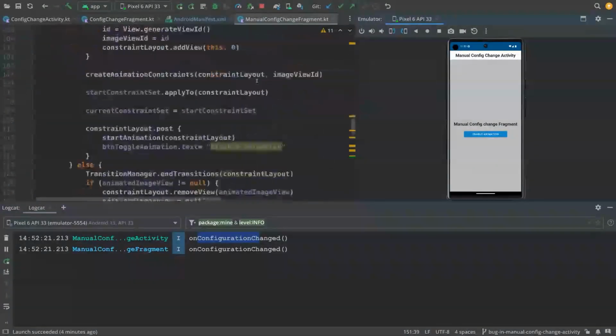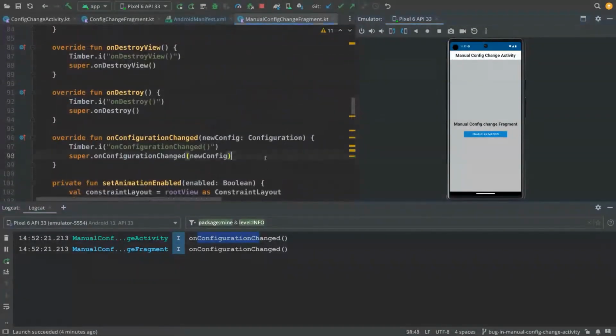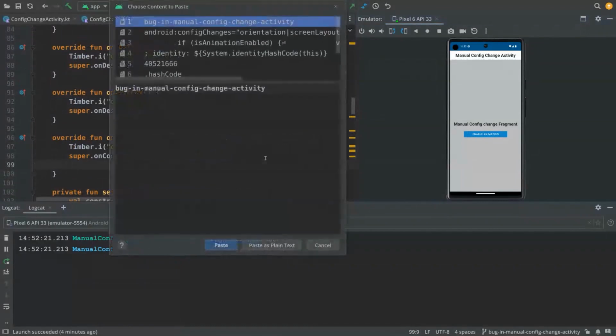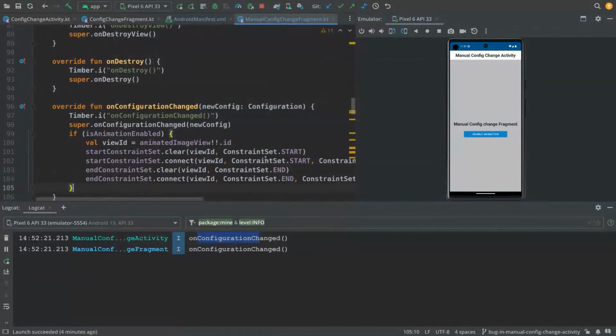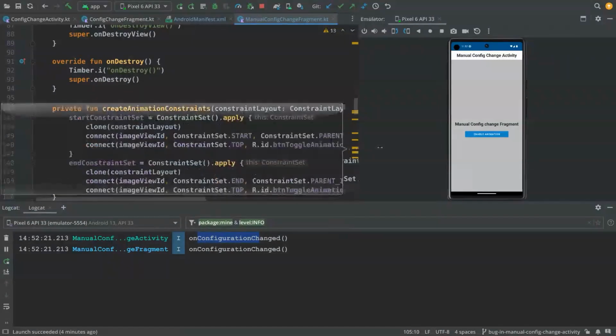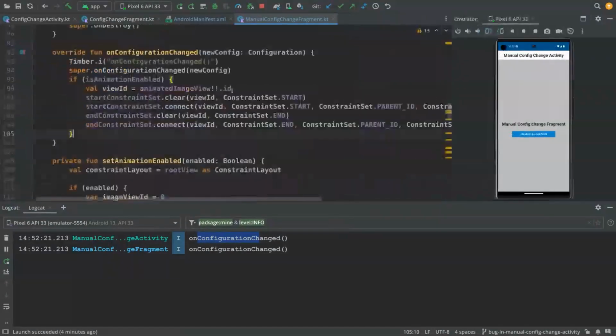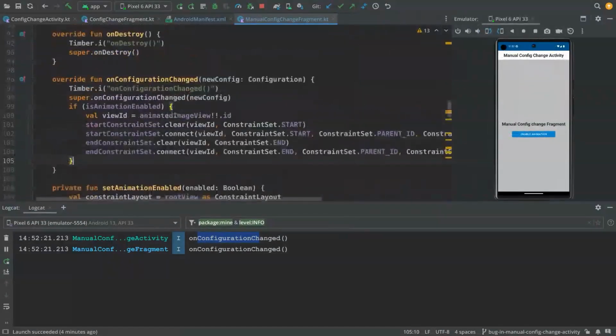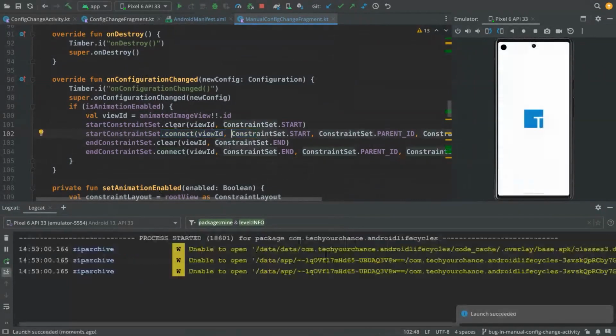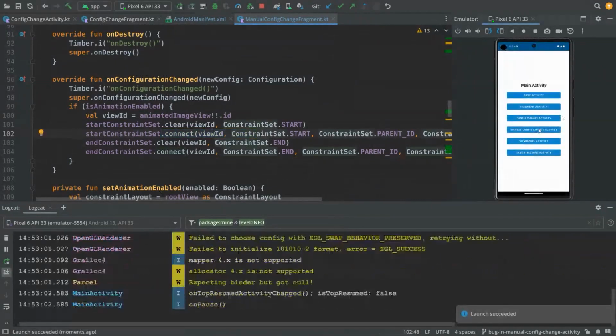So how could we fix this bug? Well, I know what the fix is. Yep, that's the fix for this bug. And as you see, it's relatively tricky. I'm grabbing the id of this view, and then I clear some constraints, and then I connect other constraints. And I do that in this onConfigChange method in order to make sure that whenever config change occurs, the constraints associated with this animation also change.